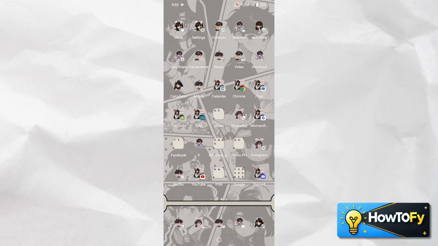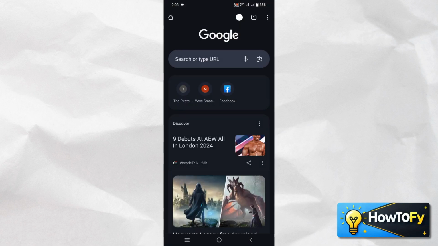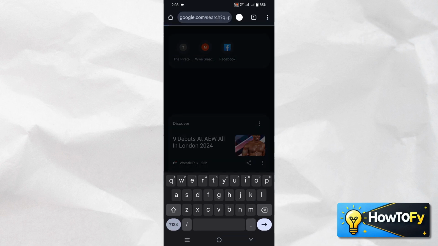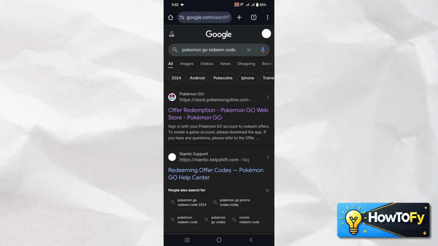In this video, let me show you how you can enter promo codes on Pokemon Go. So all you have to do is open any browser you want. After that, type in the search bar Pokemon Go redeem codes. As you can see, the Pokemon Go website appears, so click it.